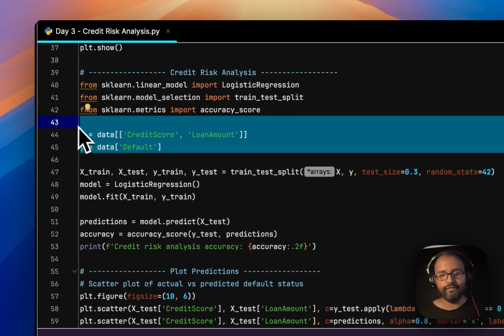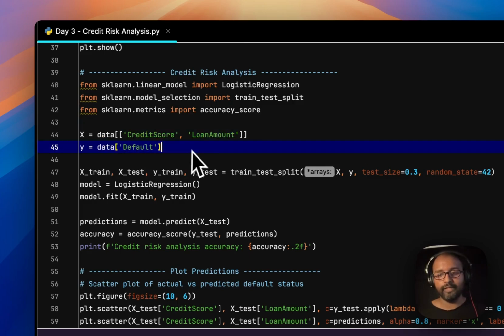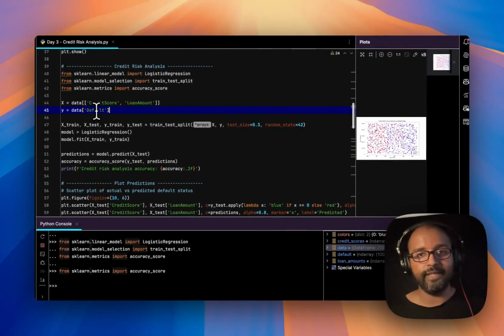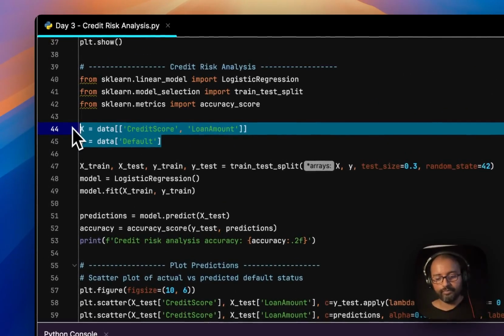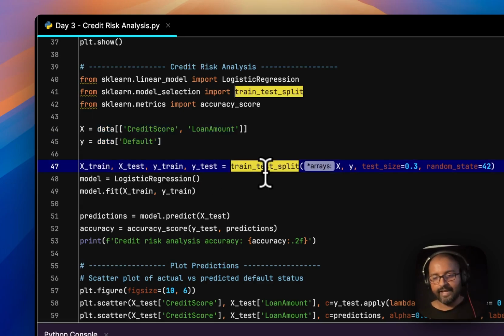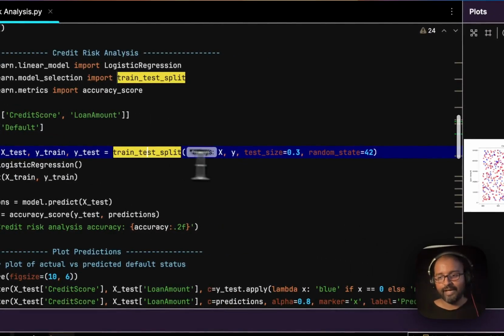Here we are just defining X and Y. X is going to be all our features that we want to give to the model, and Y is going to be the variable which we want to predict. So in this case, default is the column that we want to predict. That is good. Let's split this data up, and we're giving 70% to our training set, and then the remaining is going to be in the test set.